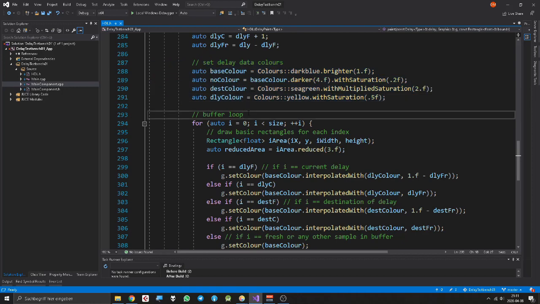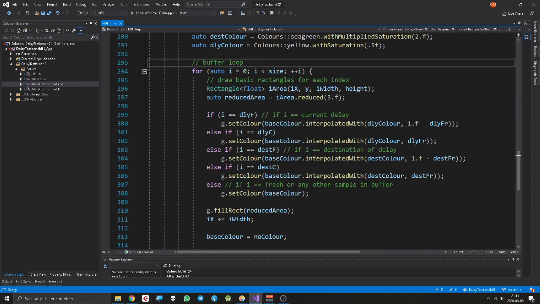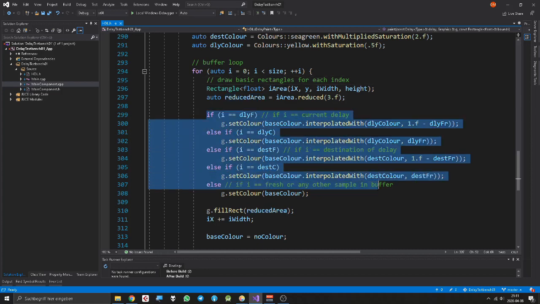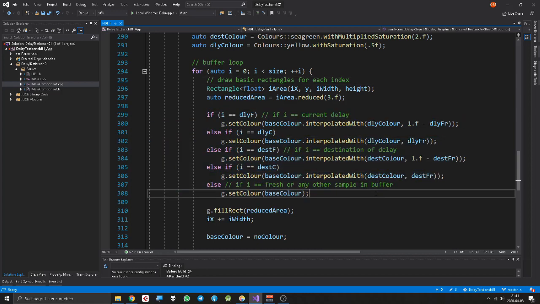Now the buffer loop. First of all, we define an area, and this area is for our blocks of audio, and then we reduce this area a bit so it has some space around them, which just looks nicer. And then we set the corresponding colors if the index has some specific value.